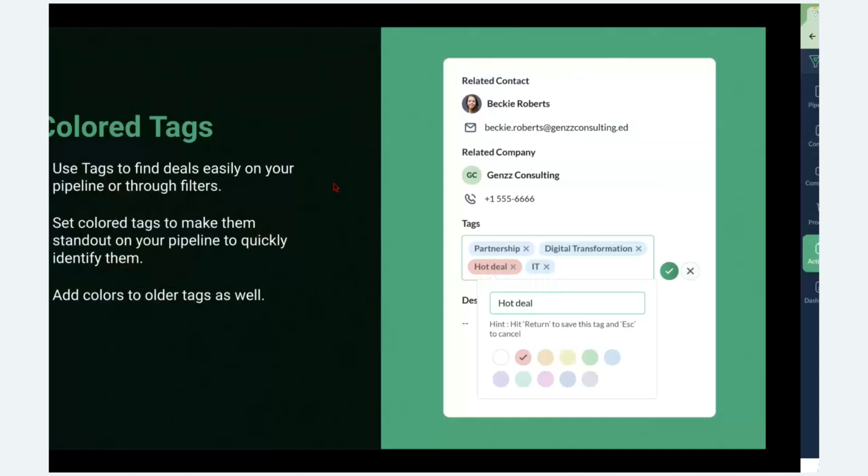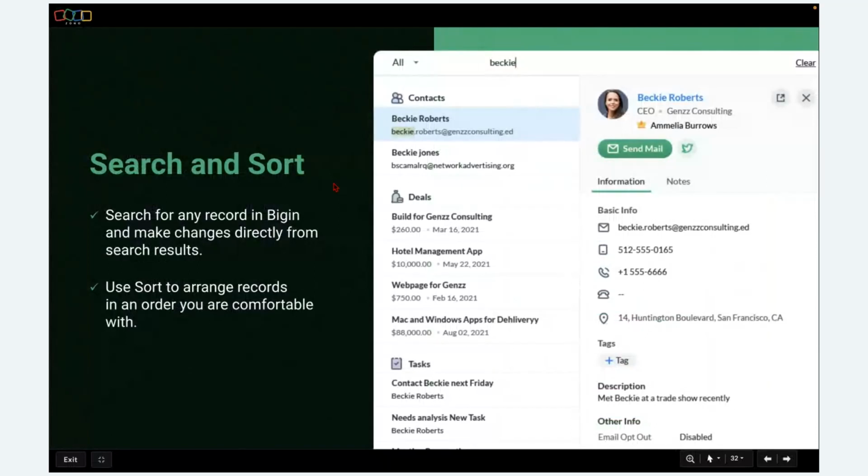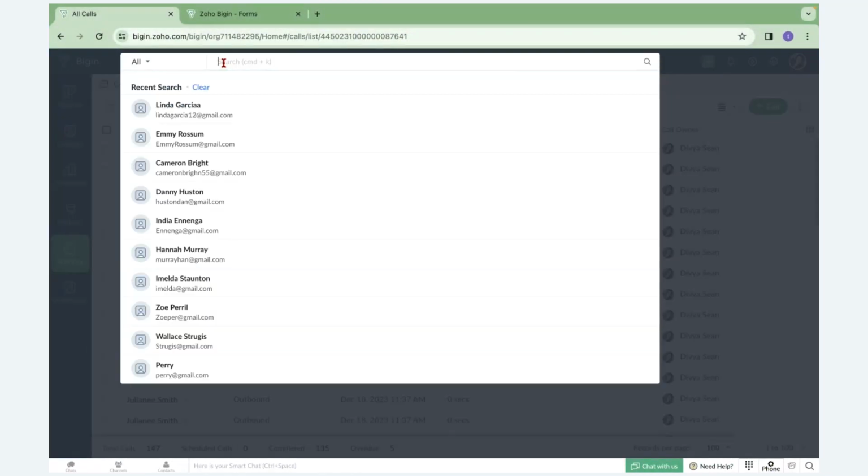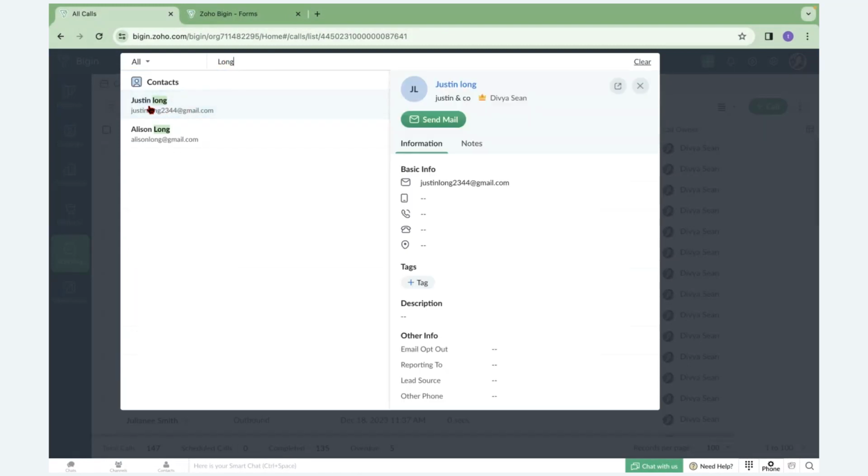And then we have this search and sort option available. So with that, you can search for any record instantly, and you can do the modifications on the search results. And the sorting option is available to sort it in the order that you're comfortable working with. Now you find the search. If you remember, we just added a customer record on the form. So by now that should be received. So you can go and search for the customer record over here. So we have it. This is the customer that we just added on the form.